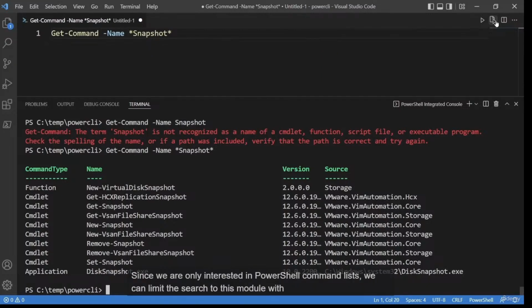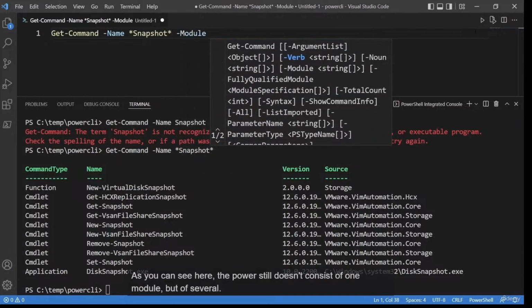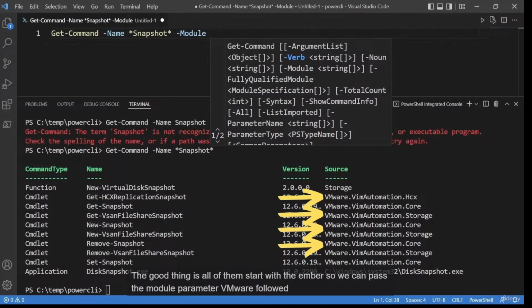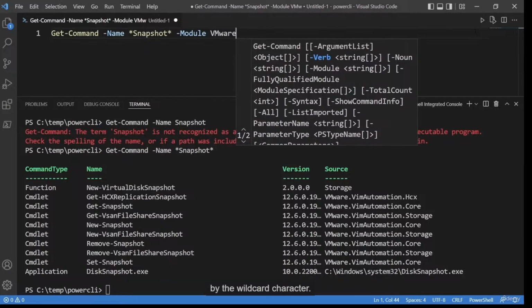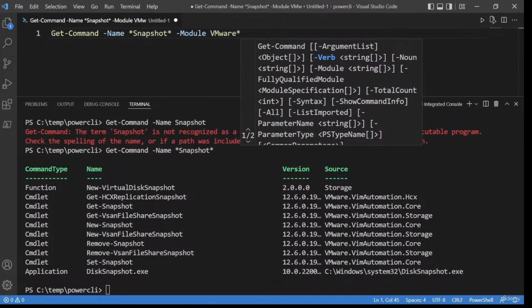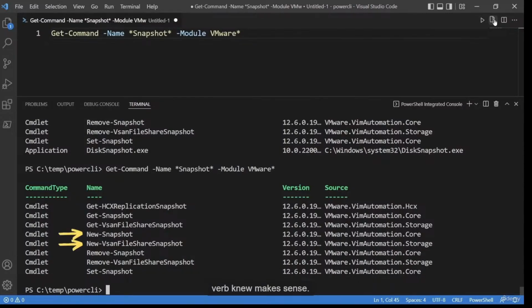Since we are only interested in PowerCLI commandlets, we can limit the search to this module with the parameter module. As you can see here, the PowerCLI doesn't consist of one module, but of several. The good thing is, all of them start with VMware, so we can pass the module parameter VMware, followed by the wildcard character. Now we still have several options to choose from, but since we want to create a snapshot, only the verb new makes sense. Since we want to create a VM snapshot and not a vSAN snapshot, new snapshot is the commandlet we are looking for.